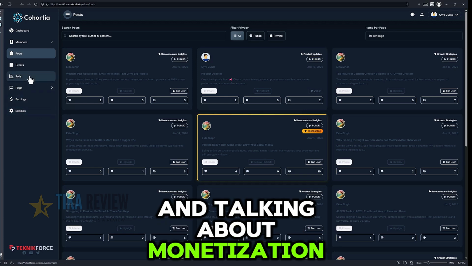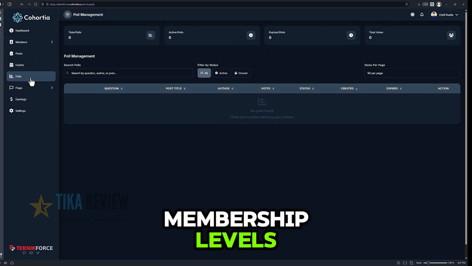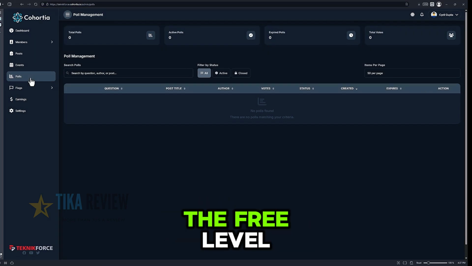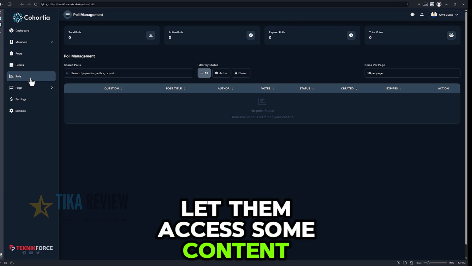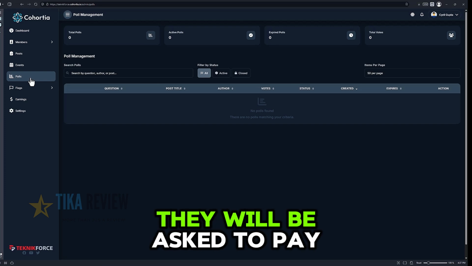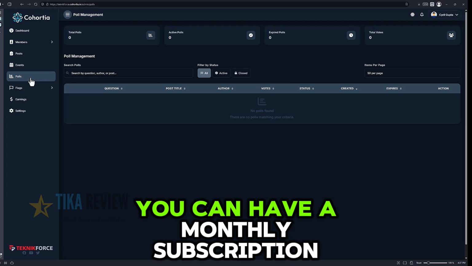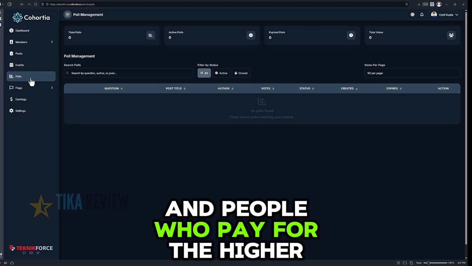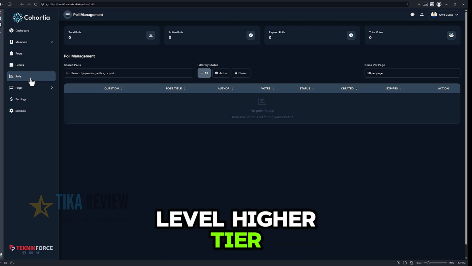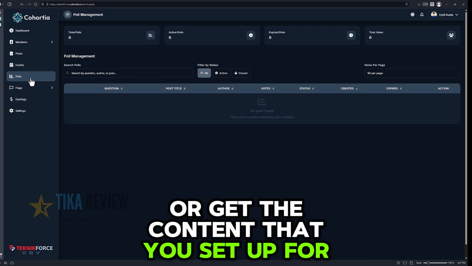And talking about monetization, Cohortia also lets you monetize membership levels. So you can bring in members at the free level, let them access some content, but to access the member or the top tier level content, they will be asked to pay, and you can set it up the way you want to. You can have a monthly subscription, and people who pay for the higher level, higher tier, those are the people who get the posts or get the content that you set up for the higher tier.